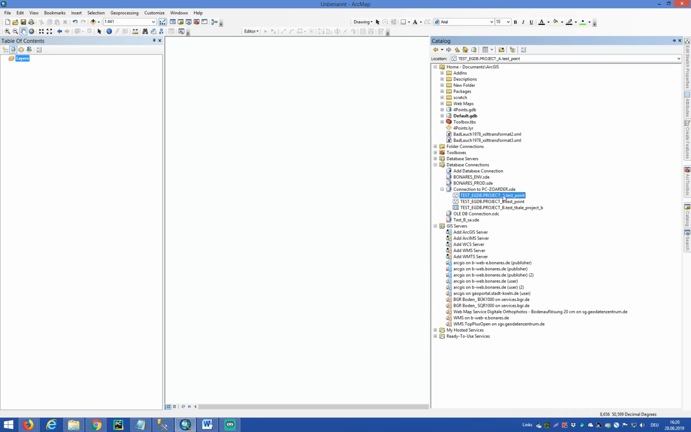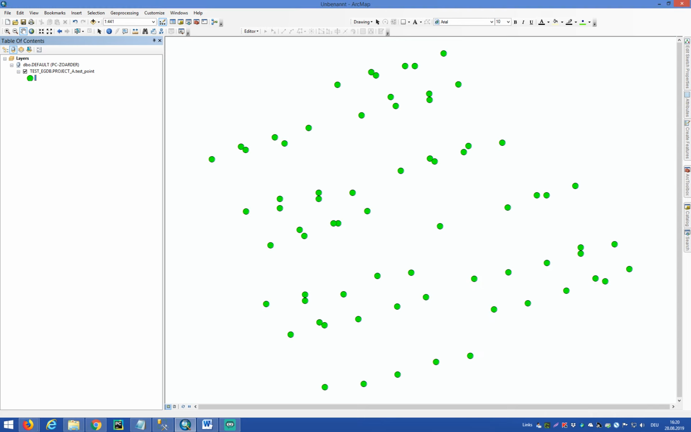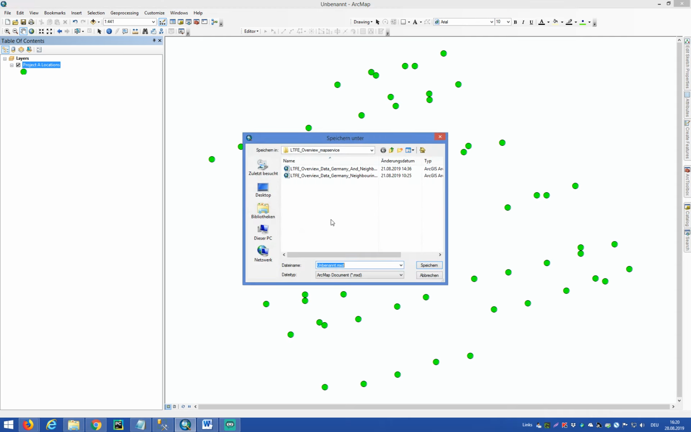You want to take project_a test point. This is schema data, so it doesn't matter which data you want to publish. It's up to you. So I change the point icon. You can change the complete layer name, for example, project A locations, and fine, and save this MXD file, for example, test_project_a_locations.